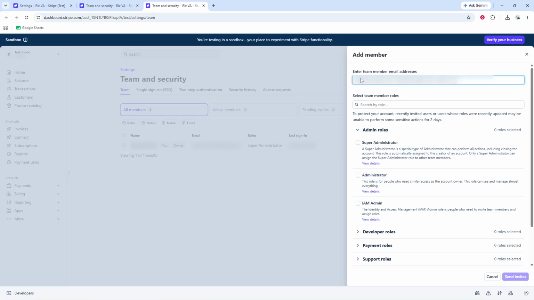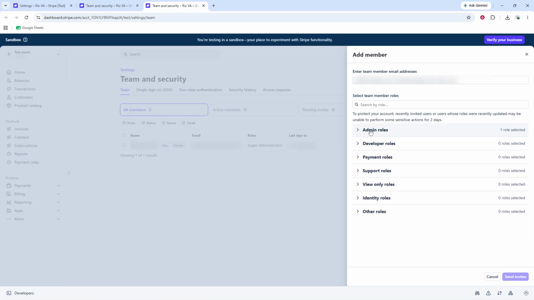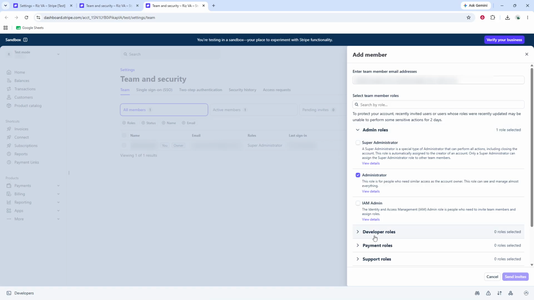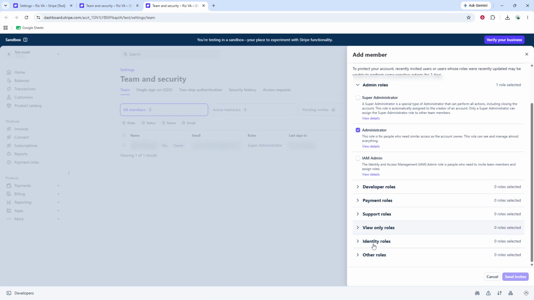Double-check it before moving on, since the invitation will be sent there and a typo can delay the process. After that, choose the appropriate role and permissions for the team member. This part matters because it determines what they'll be able to see and do inside Stripe. Try to match their access level to their actual job responsibilities. For example, some users may only need to view reports, while others may need broader operational access.